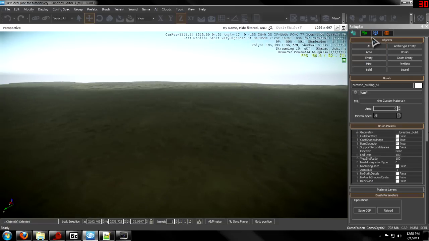I should have put this as the first tutorial, but I forgot to and didn't do it, so we're doing it now. I already have one of my levels open, so it'll look different when you start up Sandbox.